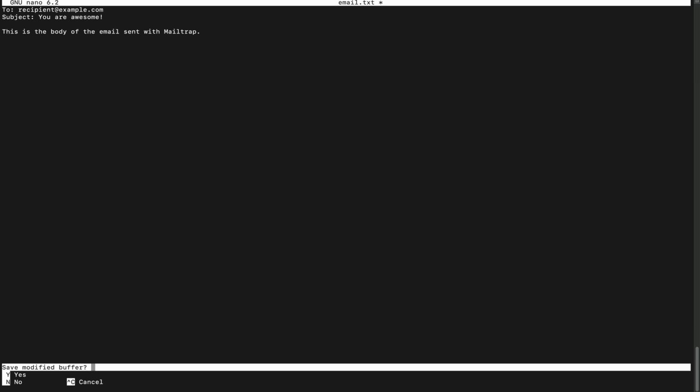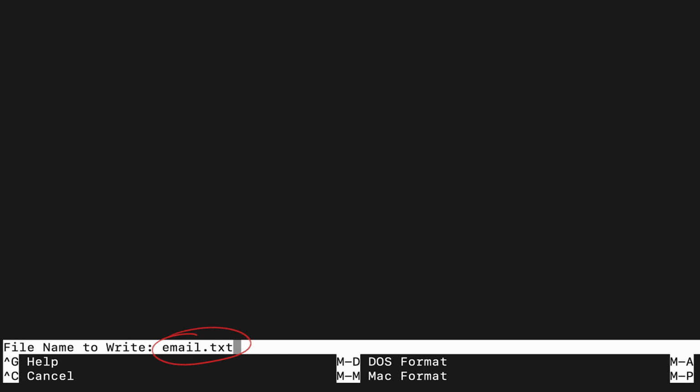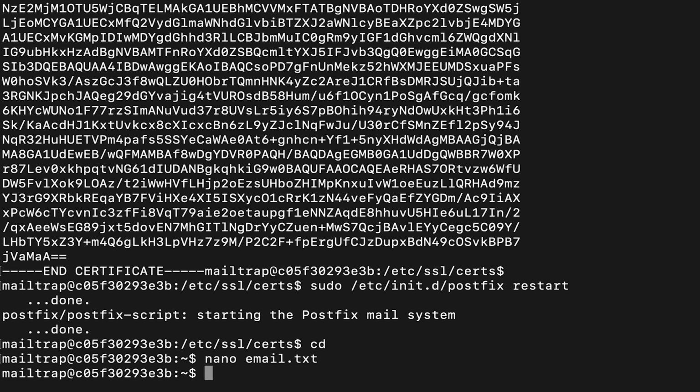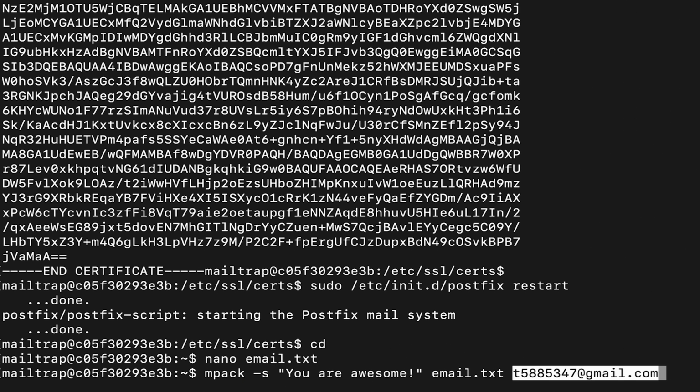The command nano email.txt is used to open the nano text editor and create or edit a file. We named our file email.txt. The command will also open and display the contents of the newly created file, where you can then add some content. After saving changes to the file, use the mpack command to send the email. Here you'll define the subject line, add the attachment, and define the recipient.